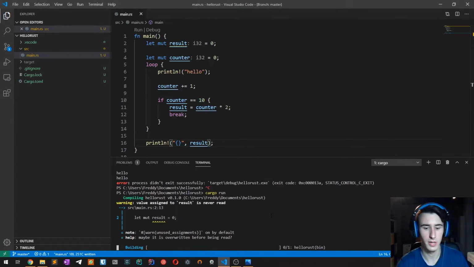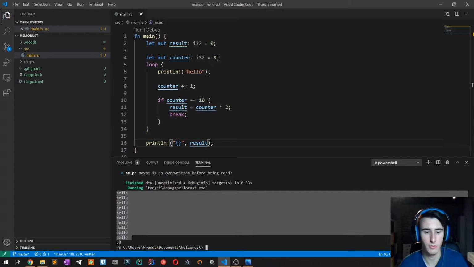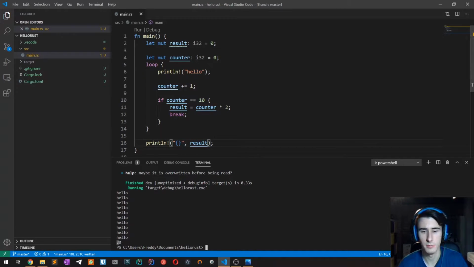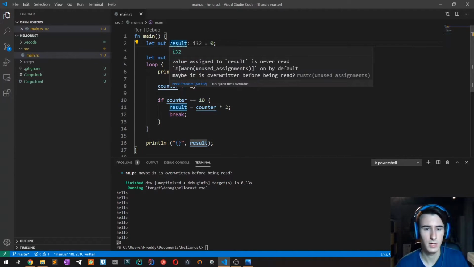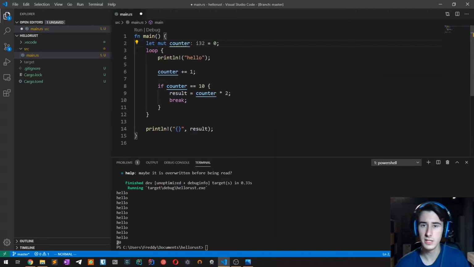If we try to run it, as you will see, we get a number of hellos and then number 20, which is what we expect. This works, but we can do better in Rust. In a very similar way to conditions that are capable of returning values, we can delete the mutable keyword. In general, in Rust, you should try to avoid mutable variables when not needed, because there are more elegant ways to achieve the goal.